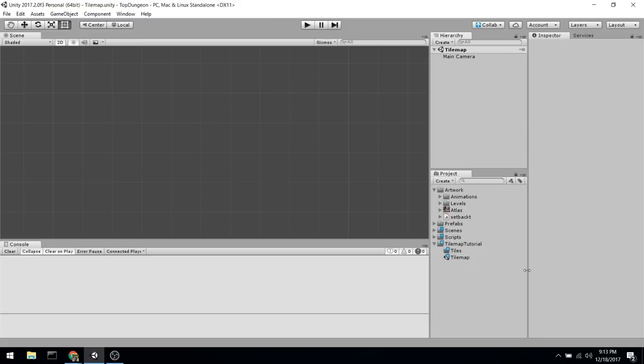So a couple of weeks ago I posted a Facebook post that says we're going to be making a tutorial about Tilemap. So here it is, an overview of basically what you can do with Tilemap, and we're just going to be exploring things around.